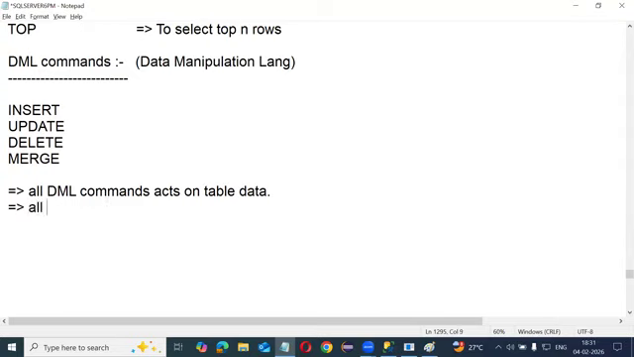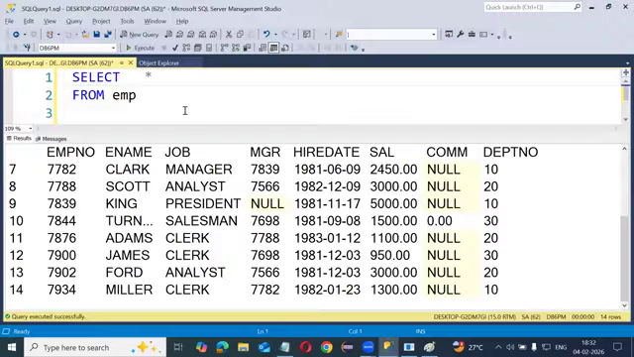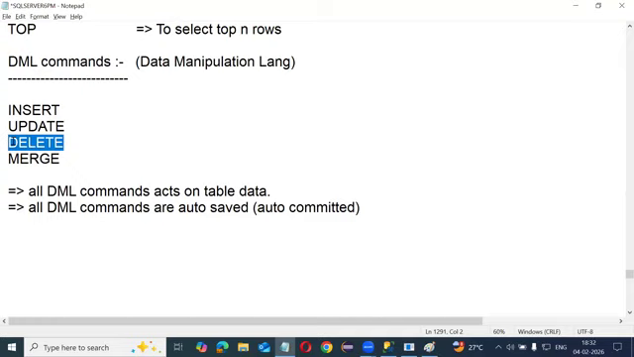And all DML commands are auto saved. Auto saved means auto committed. Save means committed. Okay, then what is the meaning? You delete it and it is saved.